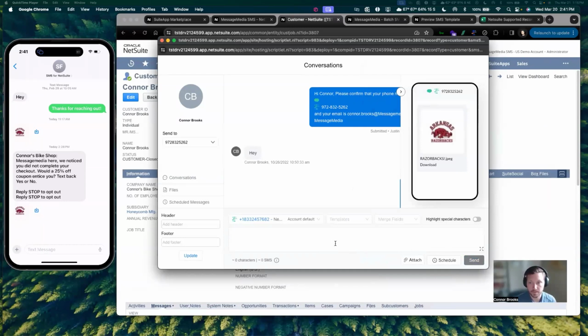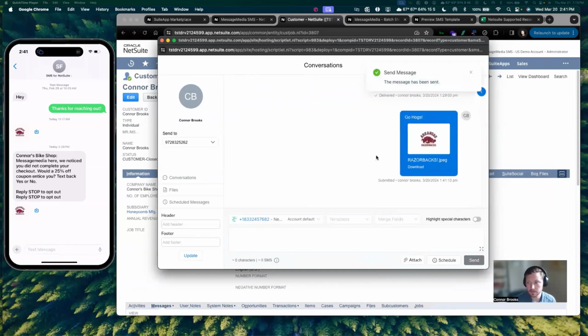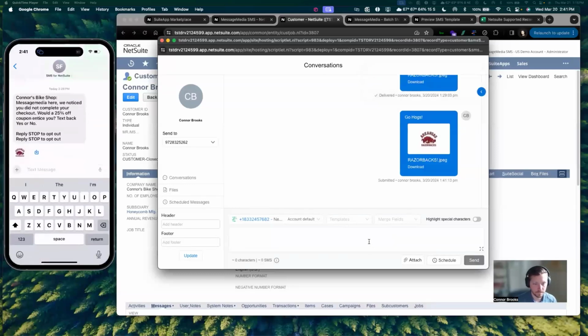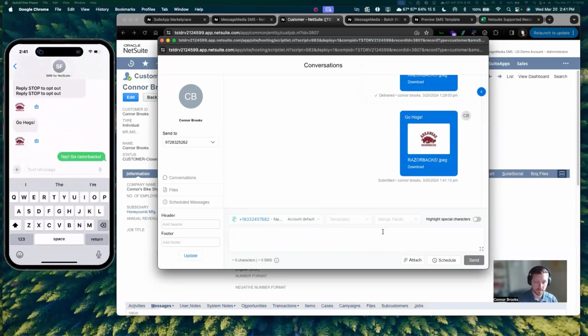And we're going to see that pop up on my phone. So we see that I've sent it. And we should see it come through momentarily. And when it does, I'm going to reply to it. So here it is, Go Hogs. I'm going to say, yep, Go Razorbacks. Send that off my phone. And you will see that come through on this UI.